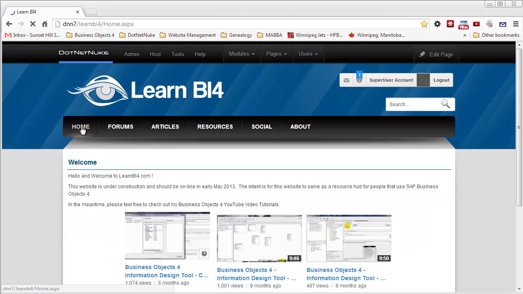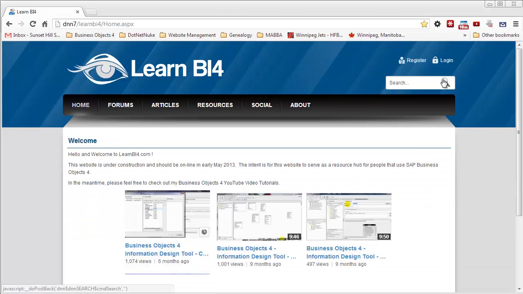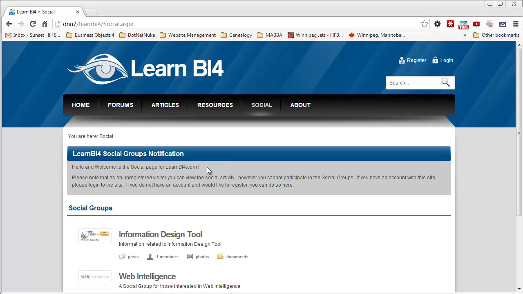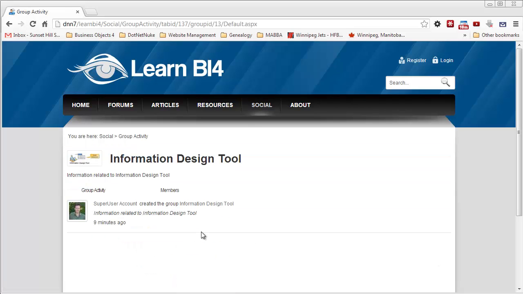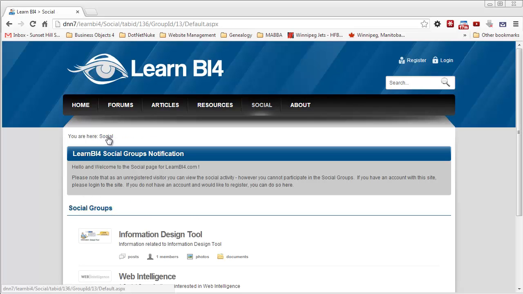Now I'll go to the home page and I'll log out of the site. So now I'm on the site as an unauthenticated user. If I click on the social page, you'll see I get this notification right here. I can see the social groups, I can view the activity, but I really can't do anything here because I'm not logged into the website.